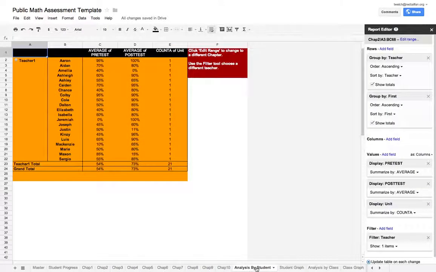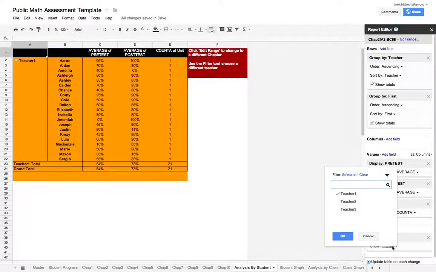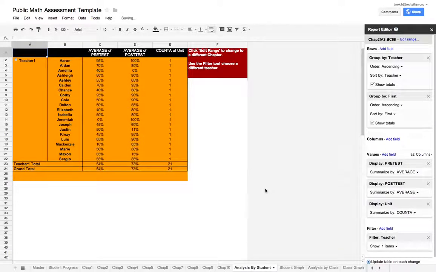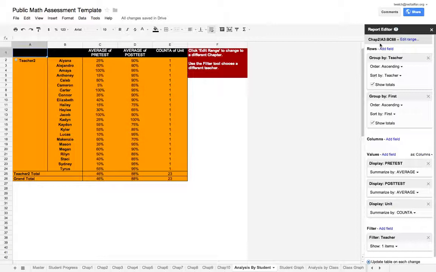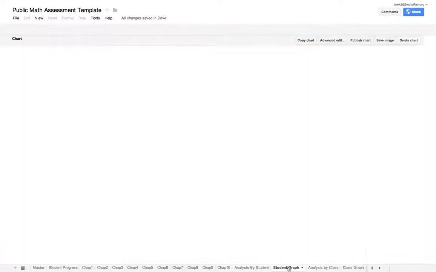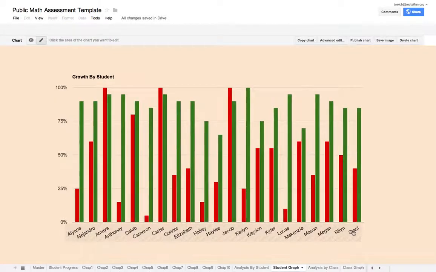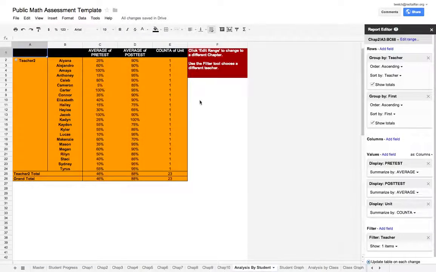Now, if I want to look at a different teacher, I come down here and I say I want to look at teacher 2. Now I'm looking at the data for teacher 2. I'm still on chapter 2, but looking at teacher 2, and notice a whole new set of kids. So this is my graphical representation of how we're doing by student if we want to do this analysis with the pivot table.